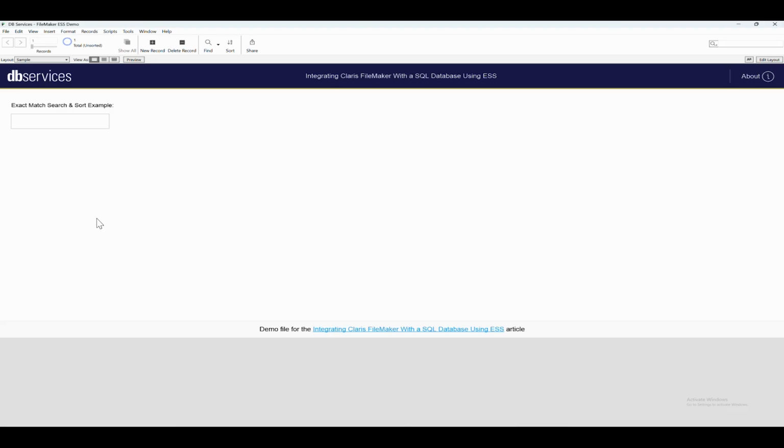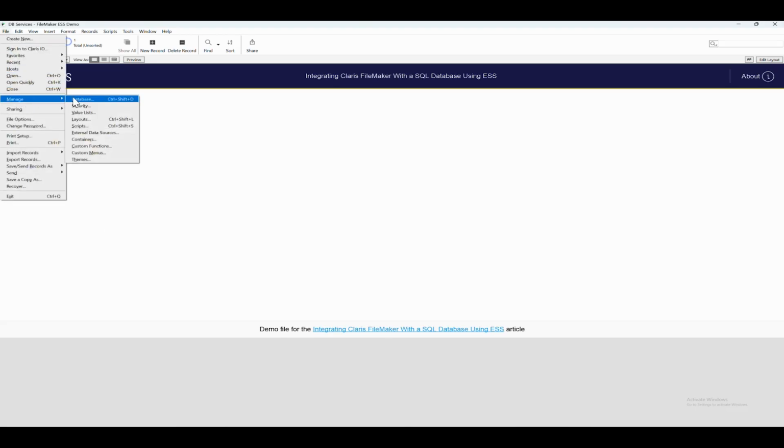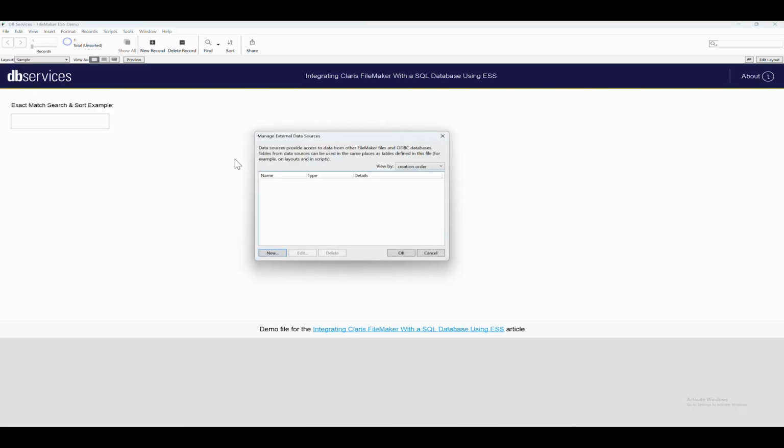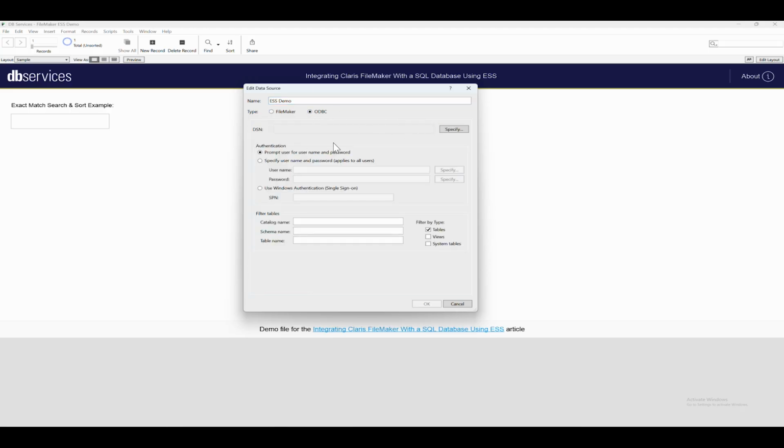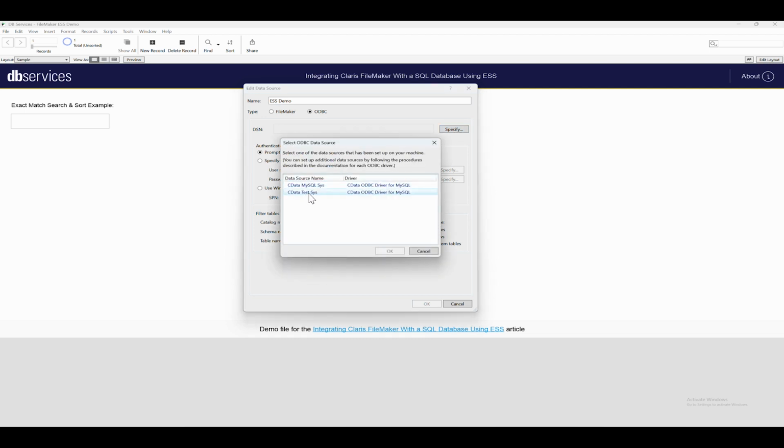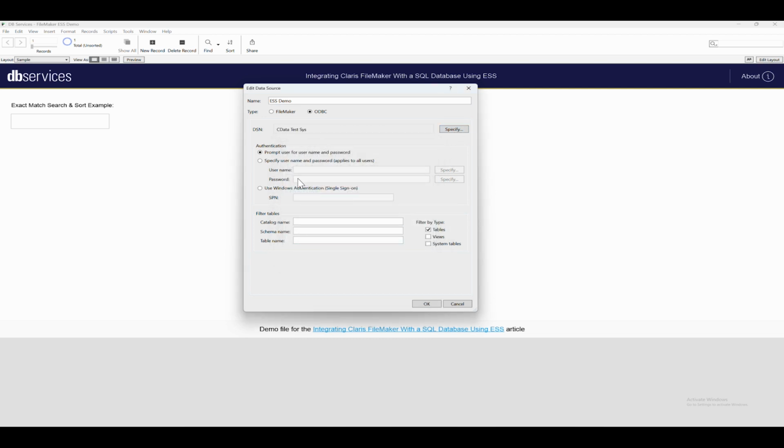Next, you'll want to set up your external data source. To do that, you will click File, Manage, External Data Sources. And then once that window pops up, you will click New. And then you want to call it whatever you want. I want to call this ESS Demo. Make sure you check ODBC. Put in your desired DSN, which I have right here. We'll select that, and then you want to put in your username and password if you have that set up. So then you will hit OK.